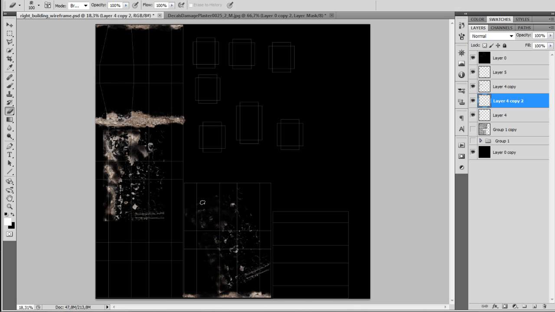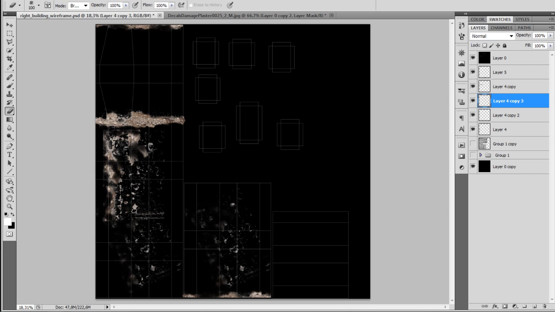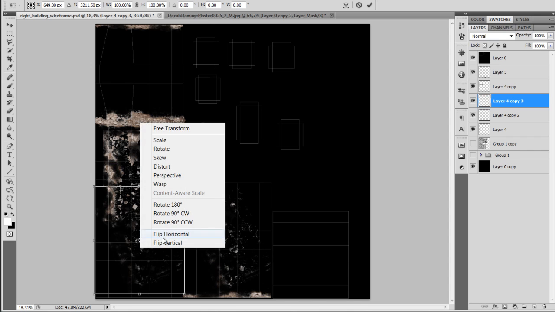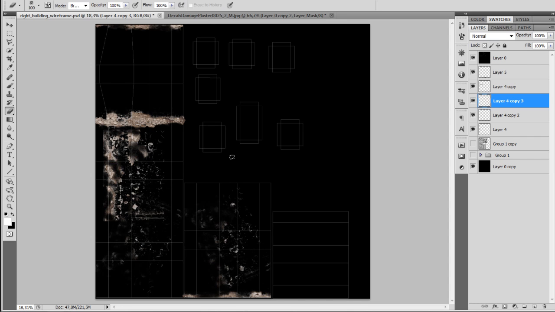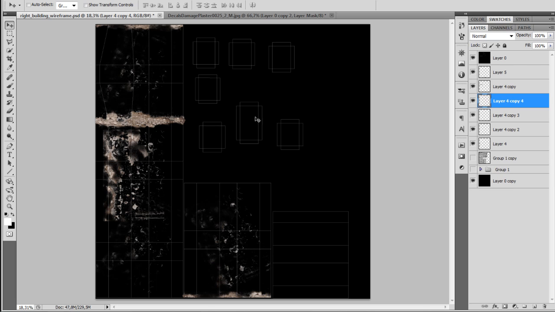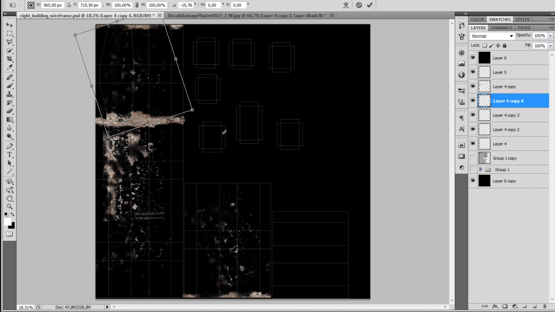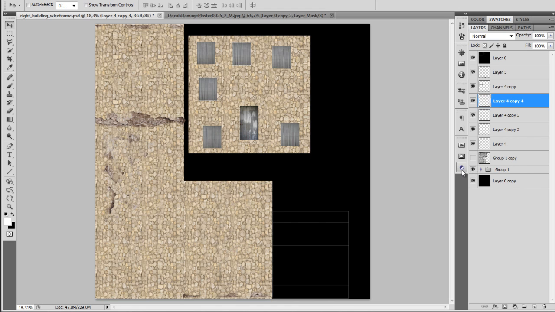Again, we can take that and duplicate it again further. Probably again rotate it, flip it. And one more final time, just to cover all the visible walls.